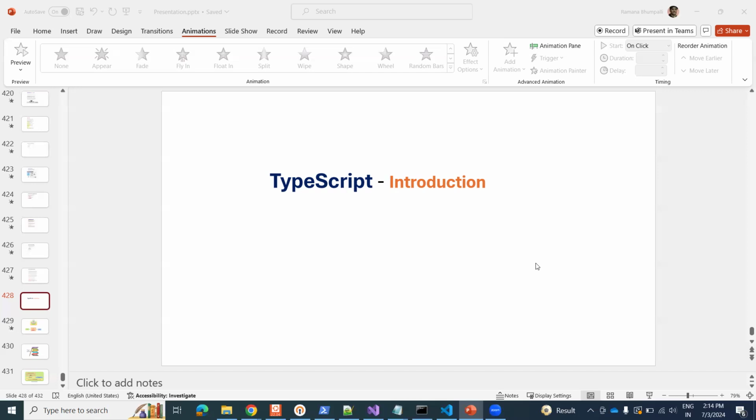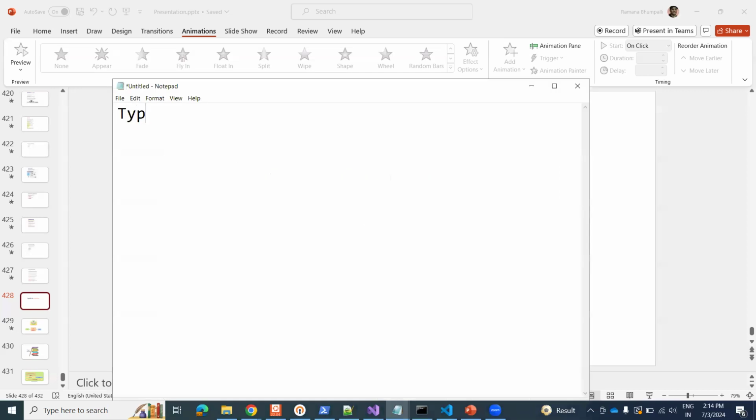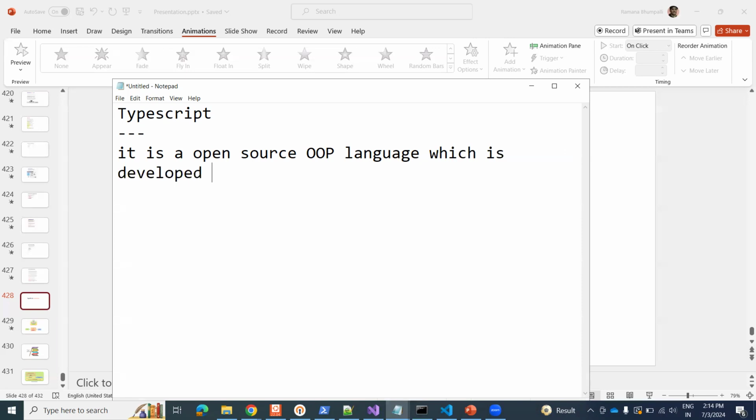Okay, let's get started with some notes on this, like what is TypeScript. Then you'll get some idea on that. So it is an open source object-oriented programming language which is developed by Microsoft. So it is open source, right? An object-oriented programming language which is developed by Microsoft.